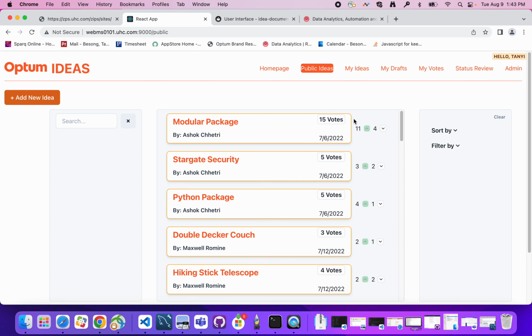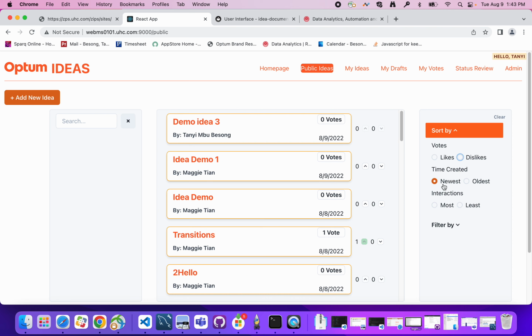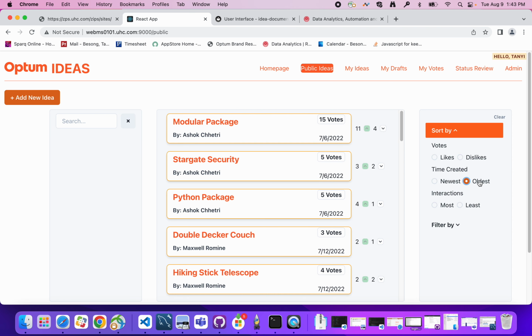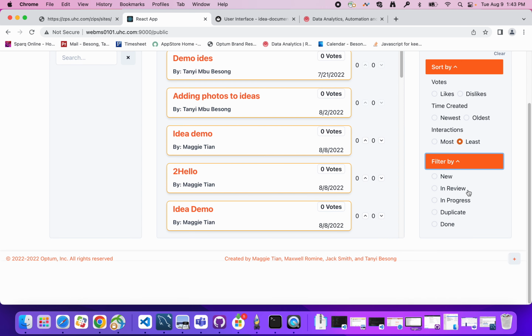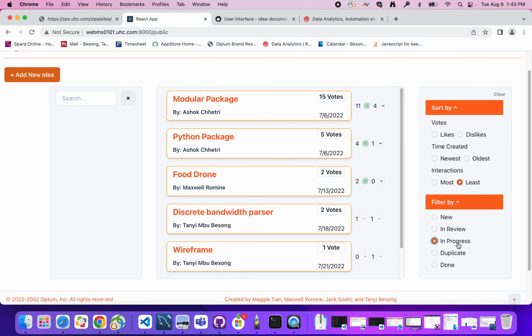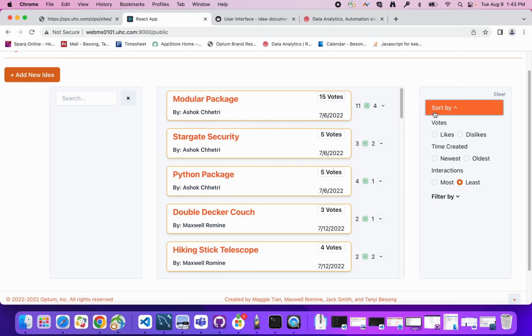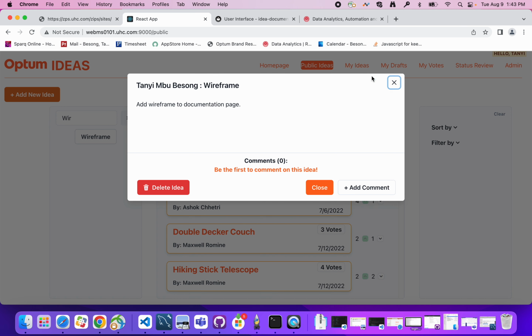So there's that. And there's also these filters over on this side, so you can sort these different ideas by the amount of likes or dislikes that they have, the time created, the newest to the oldest, which ones have the most interaction versus the least. Then you can also filter these by status, and we'll go into what status means later, but ideas can have a different status, so this just shows all those there. We'll clear all those. All right, now if you go over to the search bar, you can search for certain ideas. And then you can click on those and view them there also.